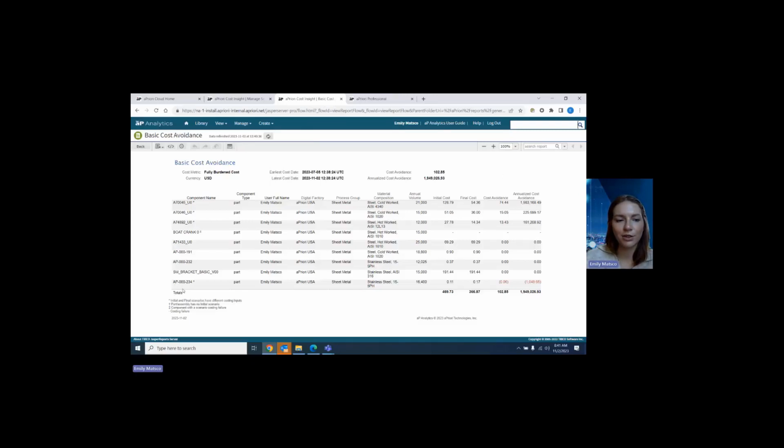And then you'll also notice, down at the bottom, we even have a part that maybe went up in price, and maybe that was driven by a material choice or some tolerance requirement that we didn't have in our initial design. But overall, we're net positive here with our cost avoidance between our initial and final scenarios of these parts.